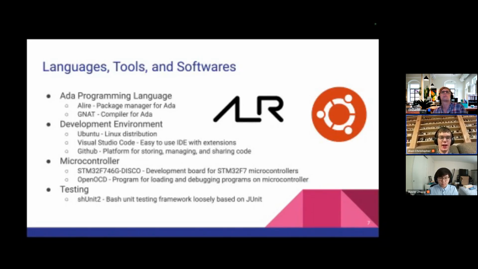This project, I'm sure you're all familiar with, uses the Alire package manager and the GNAT compiler. Then we chose to use Ubuntu and Visual Studio Code for a development environment. That was just easy to set up with the extensions for VS Code and Ada. And then we used GitHub to synchronize our code between the members of our team.